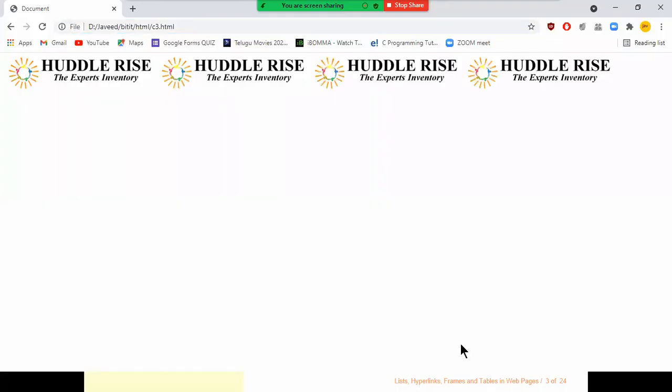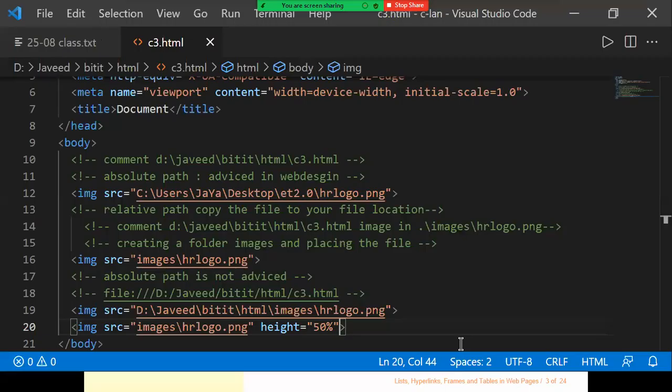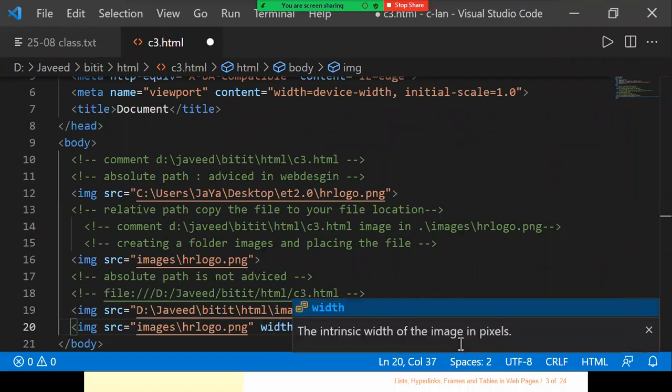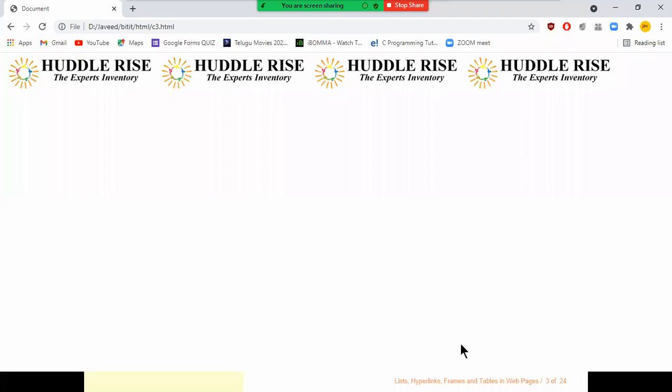Now let us see this, Alt F5. Now you see, so height, why isn't it working? Okay, I'll do one thing. I'll change the width of it. So width is equal to 50%.